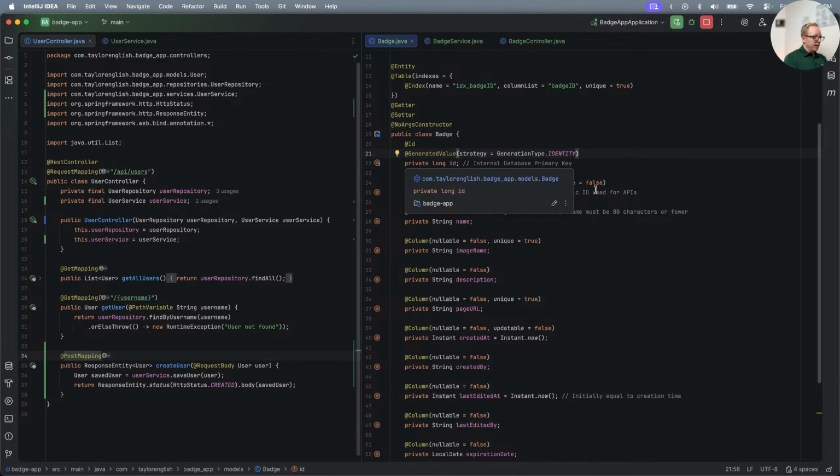So we don't make up the ID or the badge ID, but we do need a name and an image name. Now the image name, I don't have a way to store images yet. So right now this is just going to be some string. Eventually these will be, I'm not sure where images will be stored yet.